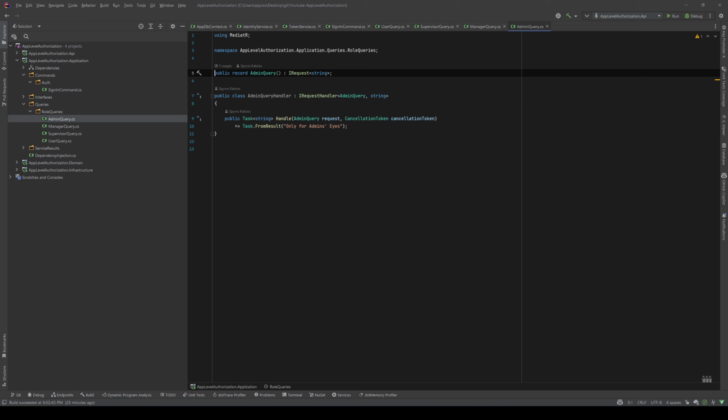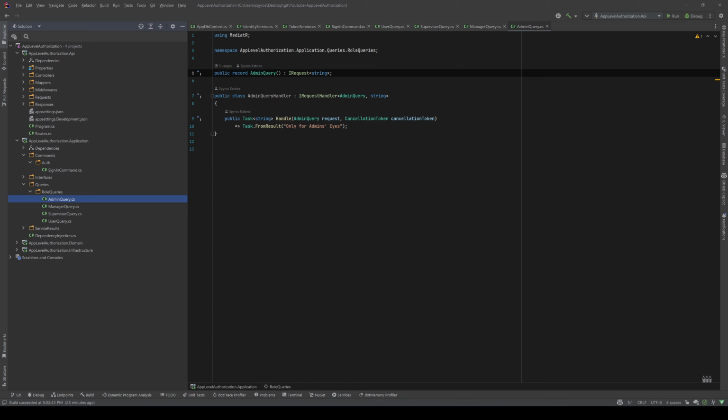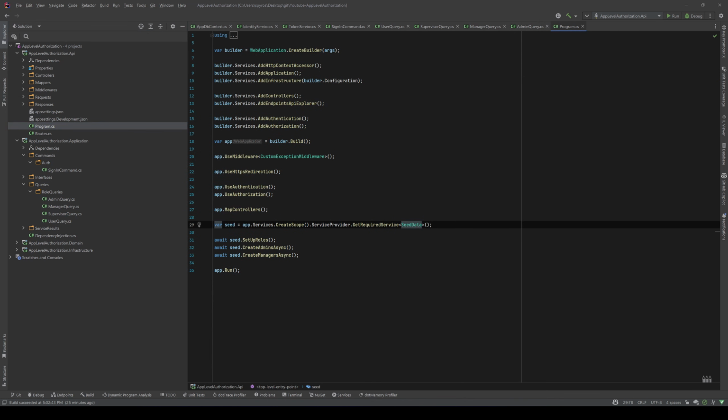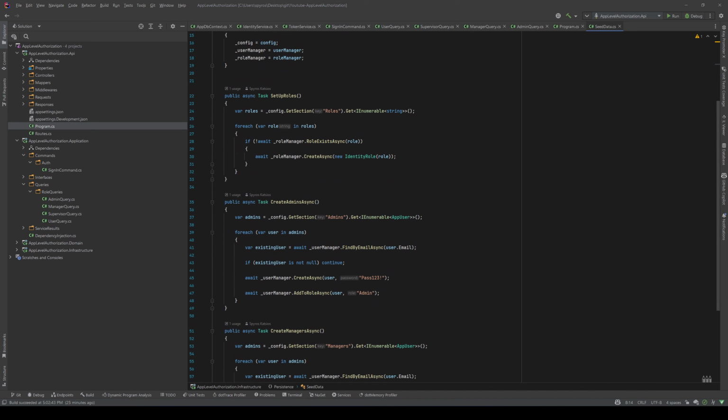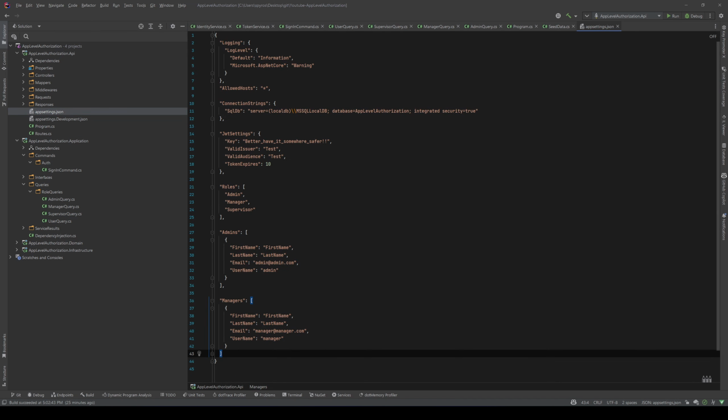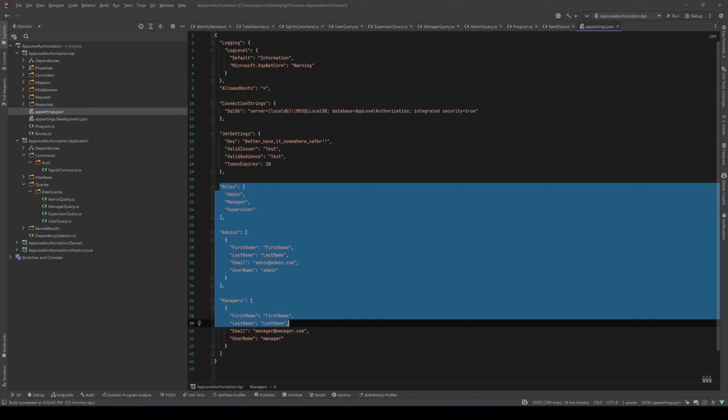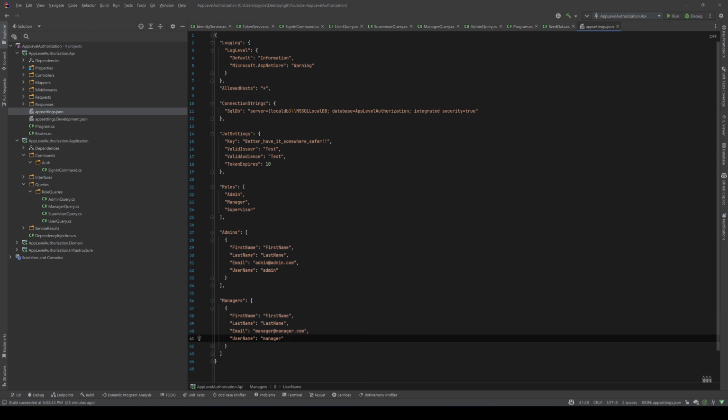Now let's go to our API project. In the program.cs file I add my dependencies as well as authentication and authorization, and I call the seedData class which sets up some roles and users from the app settings. That's the seedData. We have three methods: setup roles, create admins async, and create managers async. And if I go to the app settings, in here I have my roles, my admin users, and my manager user. Let's move to our controllers.